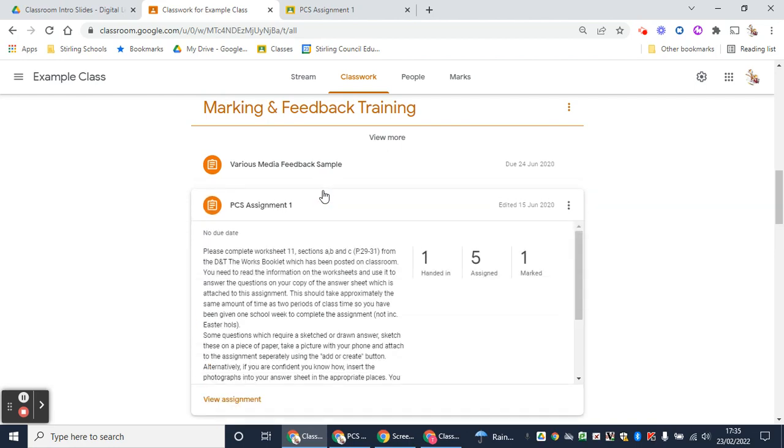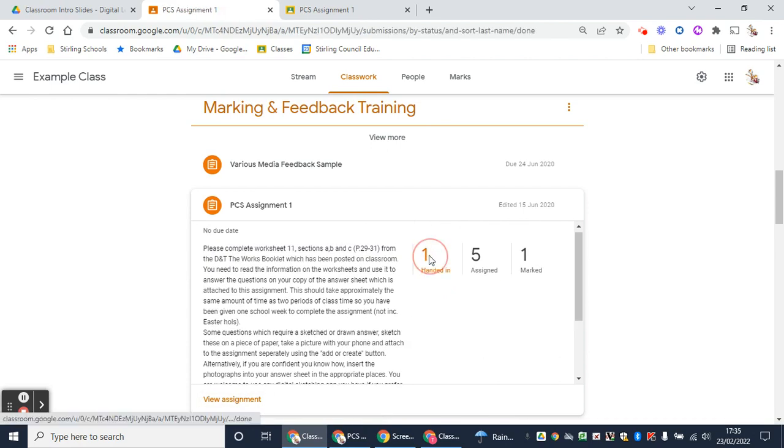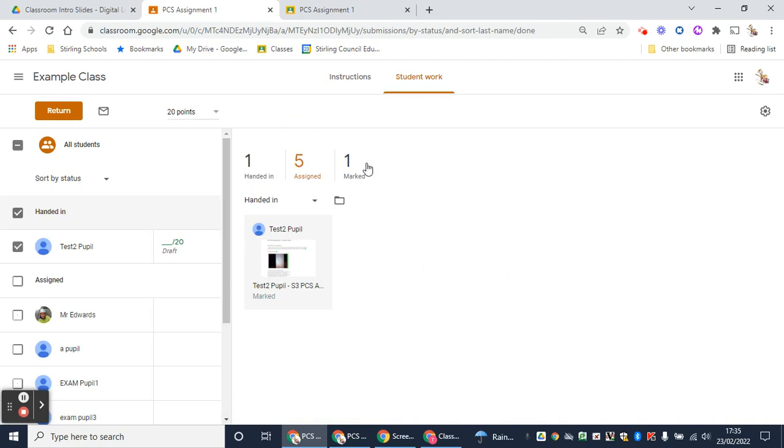But when we click on the assignment, we can see that we have 1 item handed in, 5 assigned, and 1 marked. And so I can either click on View Assignment, or I could just go straight to clicking on the handed in one, and that will take us to this student work page here.